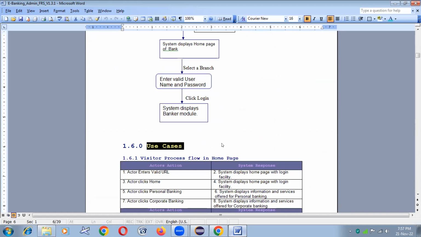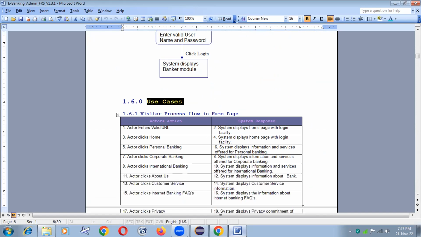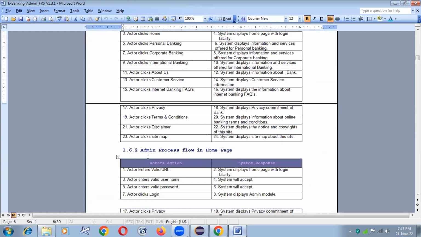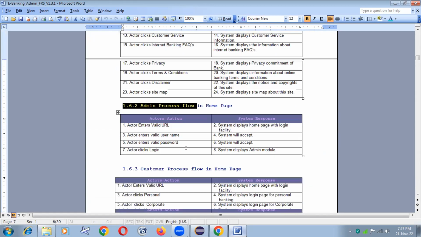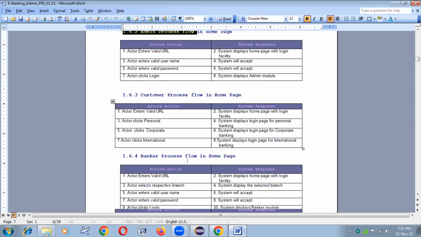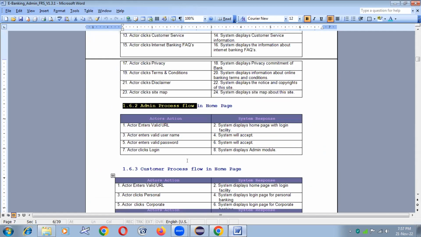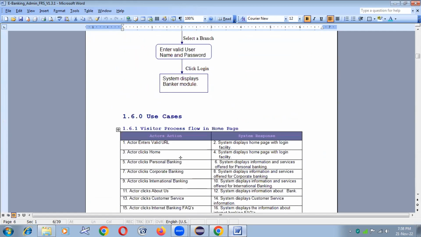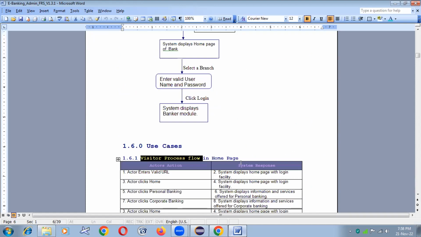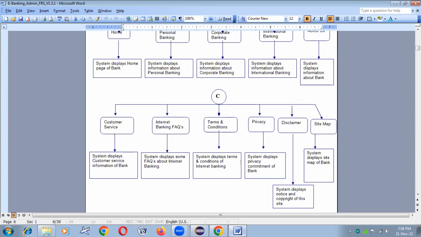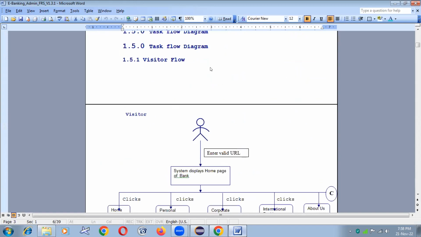Now, how many use cases did we discuss yesterday? There are 4 use cases: the visitor process flow, the admin process flow, the customer process flow, and the banker process flow. What the visitor can do in that home page: the visitor can use the top 5 buttons and the bottom links. Are you okay?